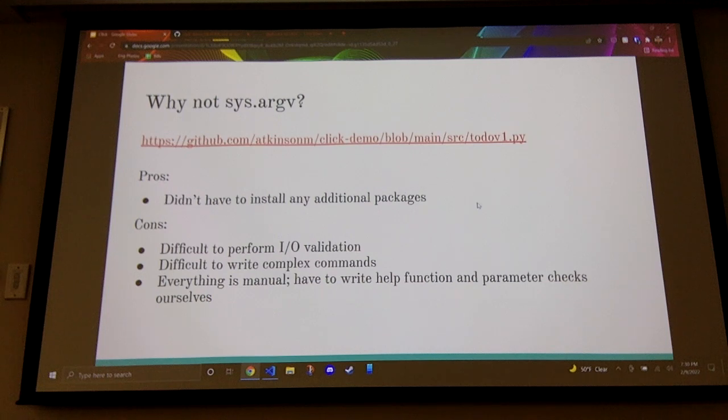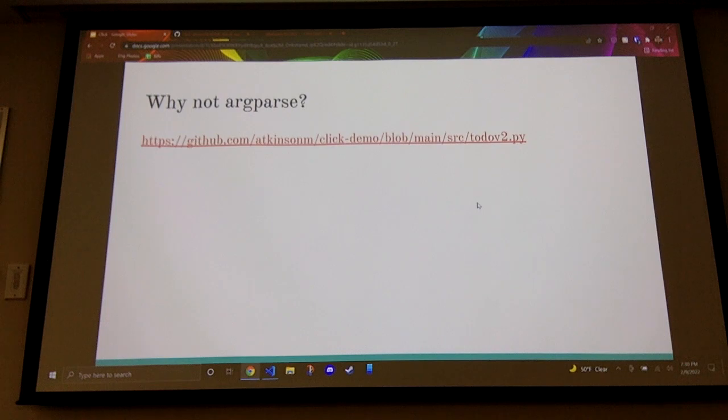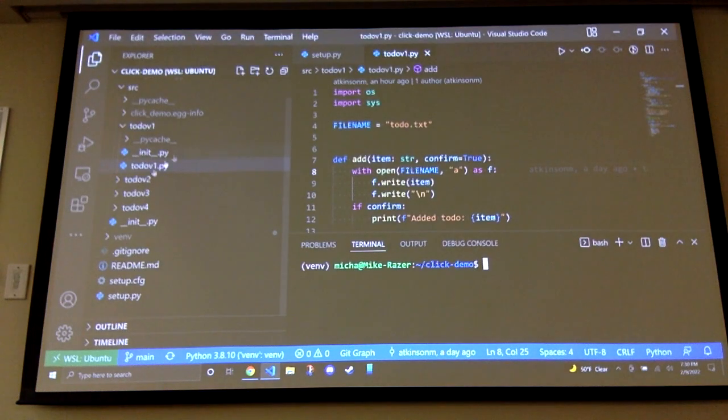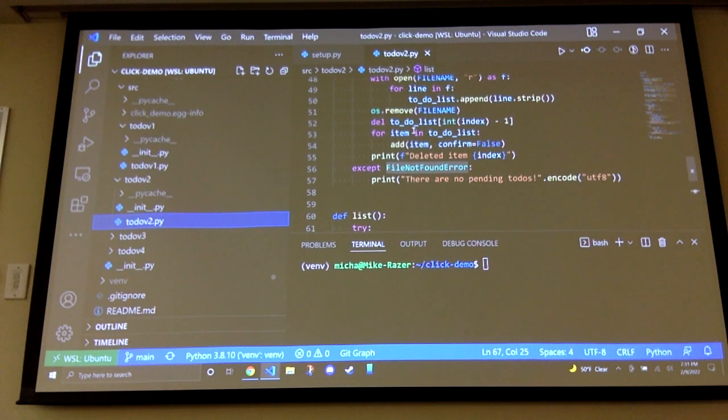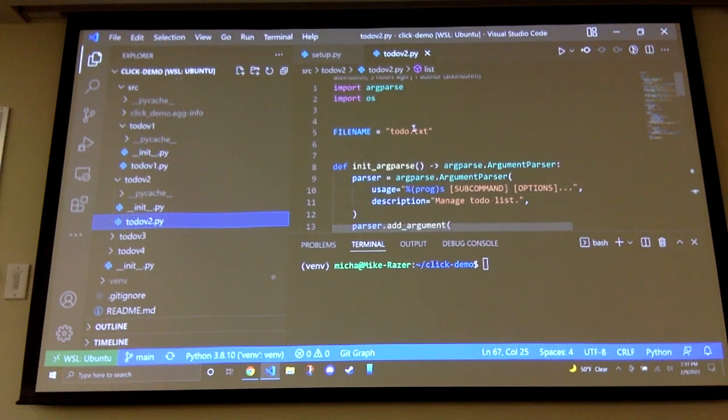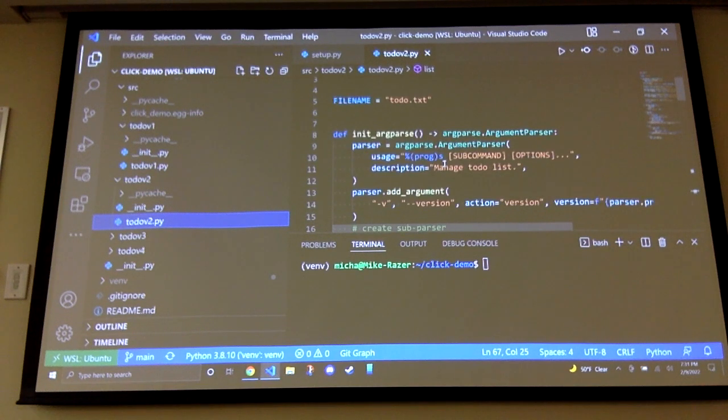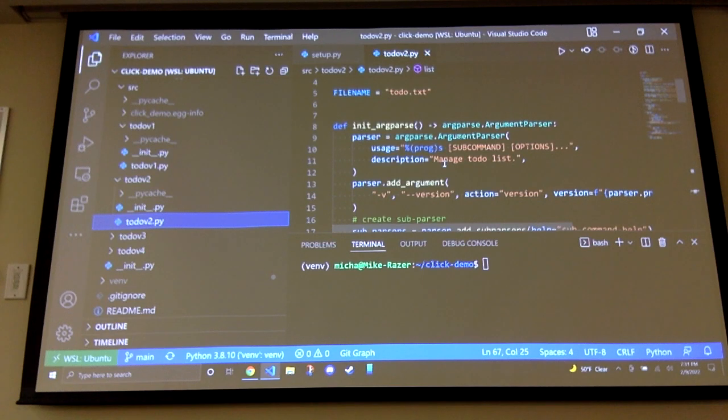So what can we do instead of this? A lot of folks have talked about they've used argparse. I've used argparse for years. For a while, it was my go-to. It was only recently that I have switched a lot of what I'm actively doing from argparse to Click. But let's talk about argparse. I have a version here that uses argparse, and we can compare what we did with sys.argv with what we can do with argparse.